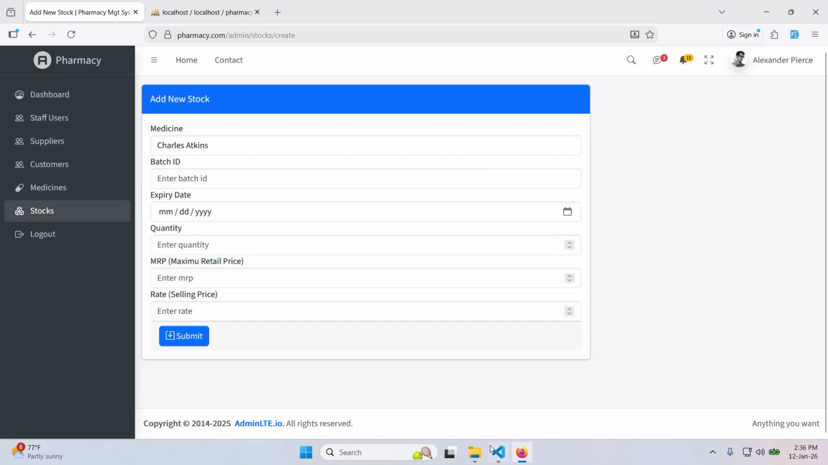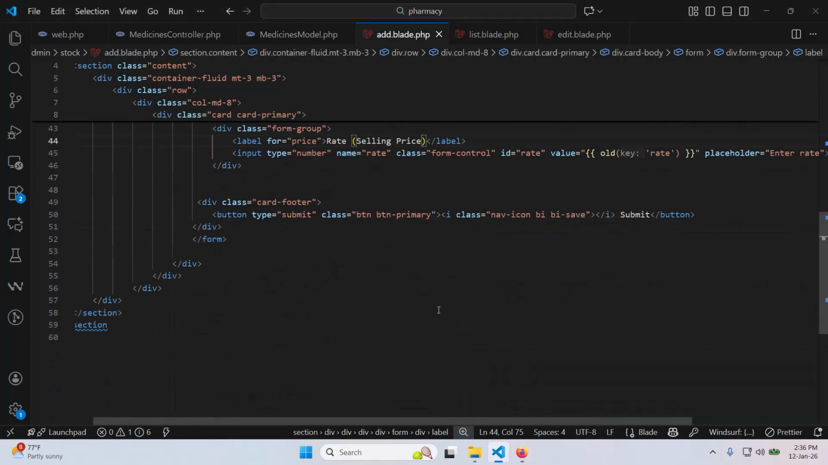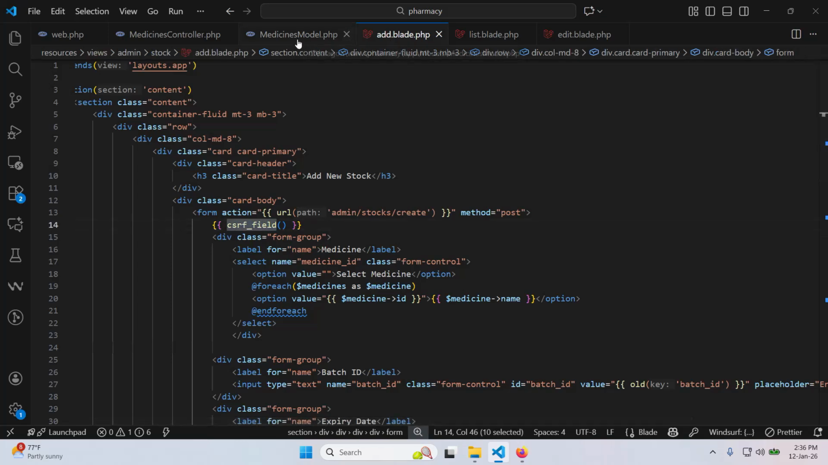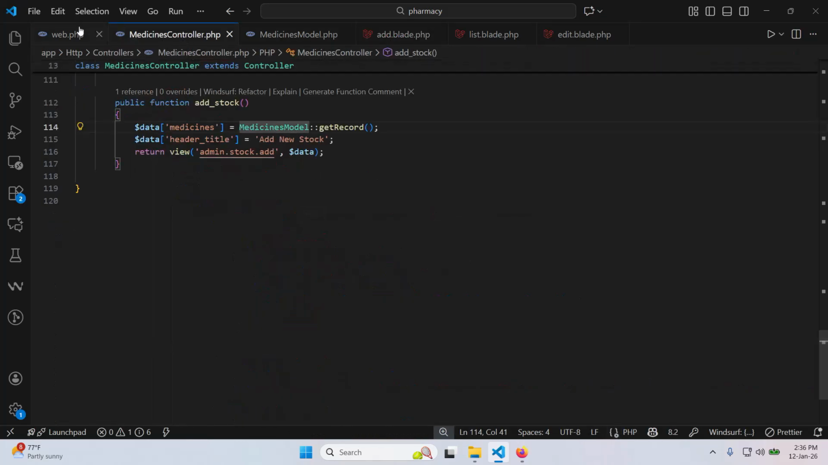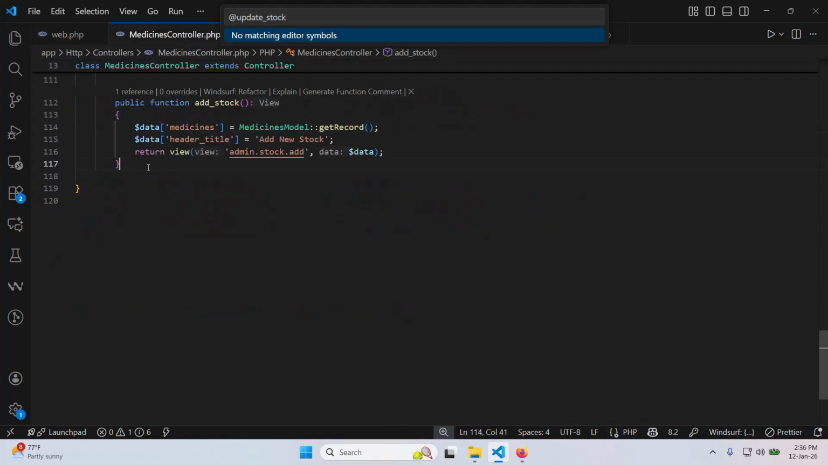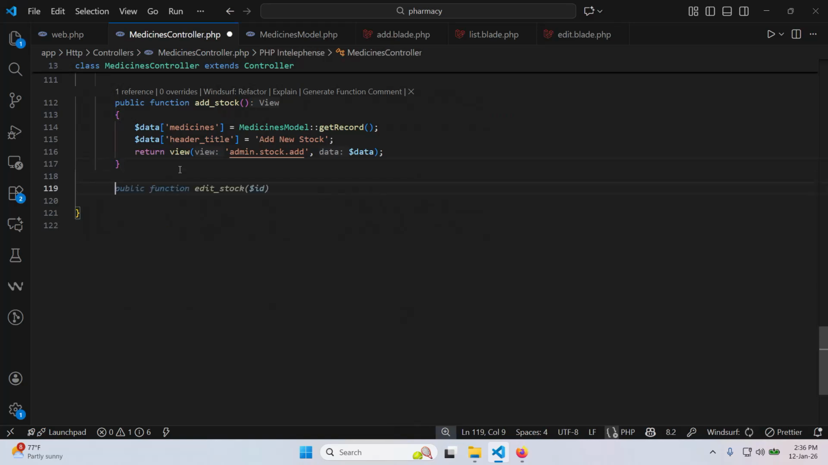Yeah, so after that, what we need to do now is, the form is ready to submit. We have the CSRF field and the method is there. So now let's write the function that stores the stock into the database. Okay, so we are going to add this public function store.